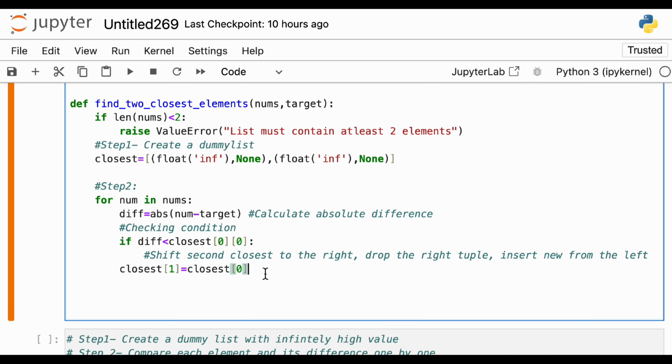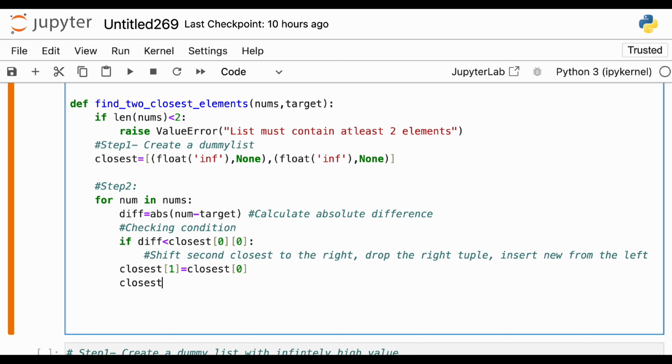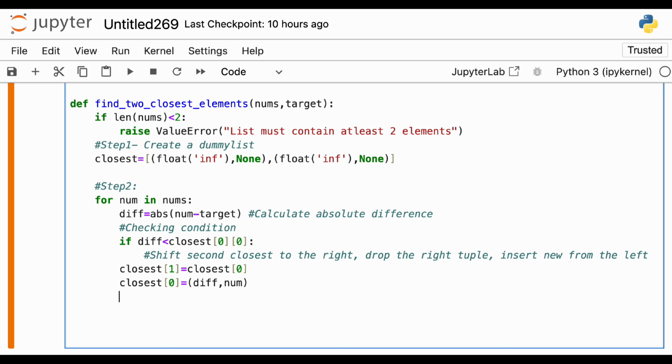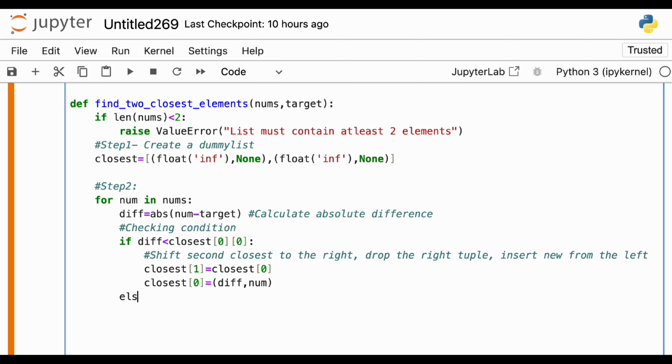So that's what I'm going to do. Closest 1 will be equal to closest 0. And what will closest 0 become? Closest 0 will become my diff, that is the difference I've created, comma num, which is the new element that I have entered. So this is the first part, and now we'll move to the second part, which is elif. So I just need to move it a little bit here. I just need to ensure the indentation is proper.